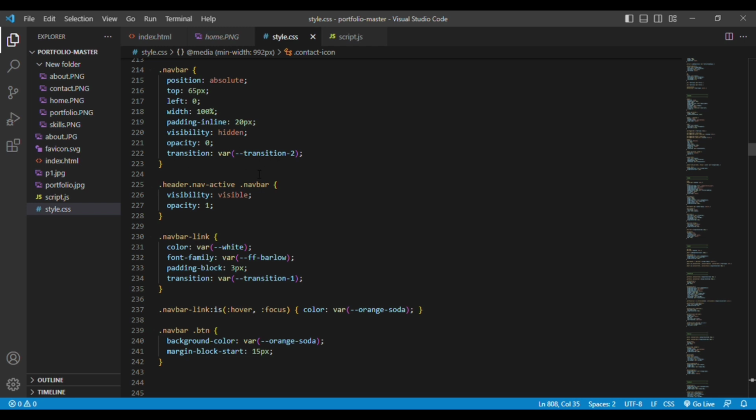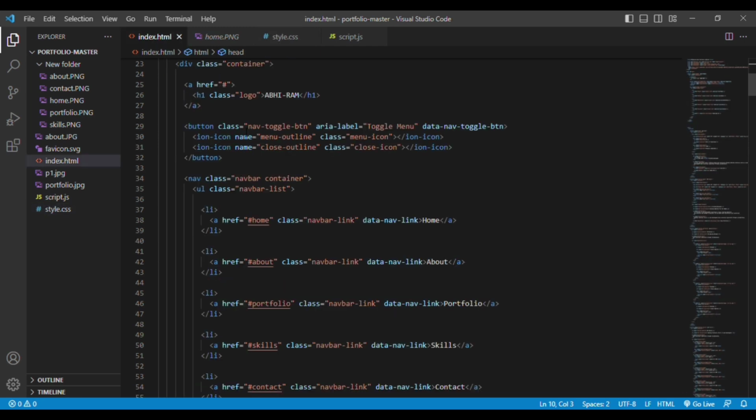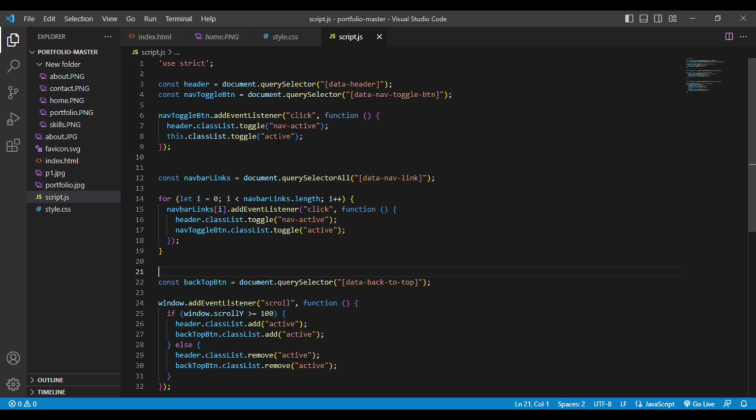So this is what happens. Whenever nav active is added to the header section, the visibility will become visible. So then only we'll see the nav bar, because we have visibility hidden. Whenever we click on the menu button, it will trigger the JavaScript code, it will listen and then add nav active to it.